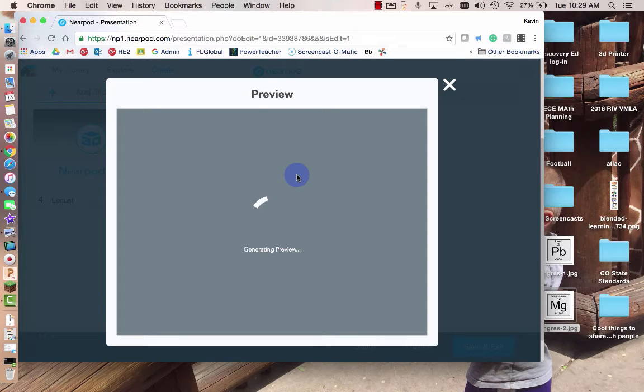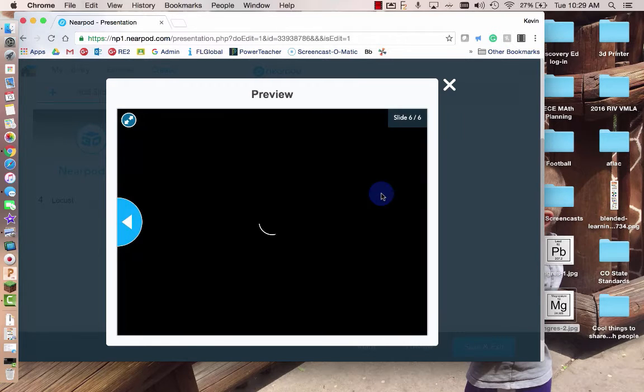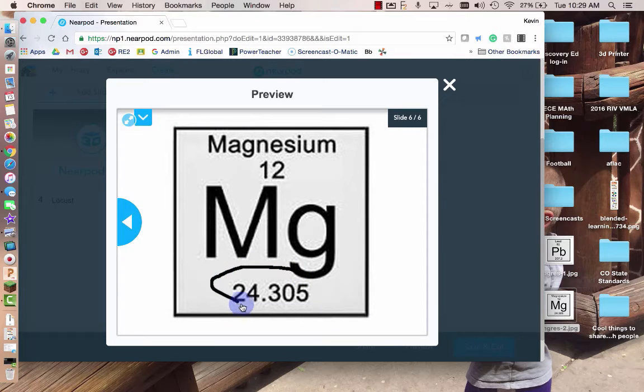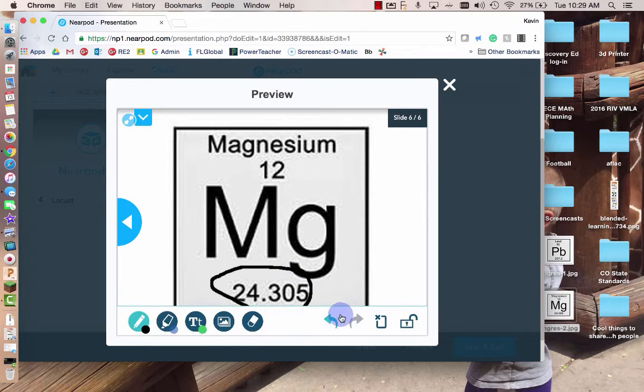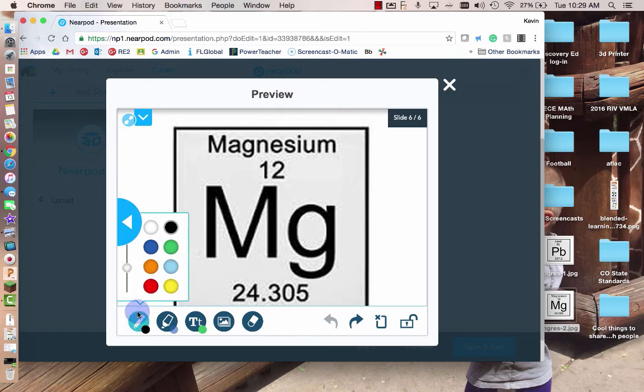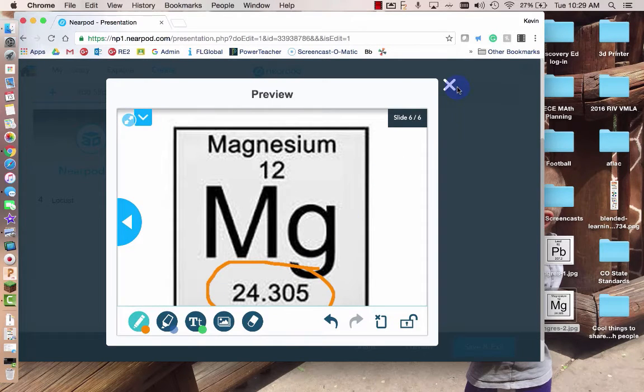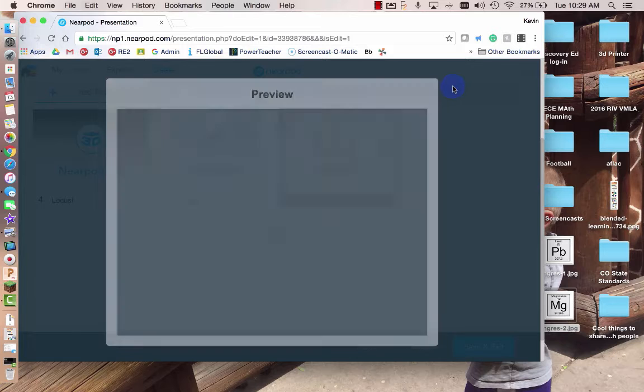Again, the students are going to see that picture, and then they will be able to, as needed, circle the atomic mass of that element. So they can change colors and do all sorts of fun things that they want to do with it. And they would submit that so you can see what that would look like.